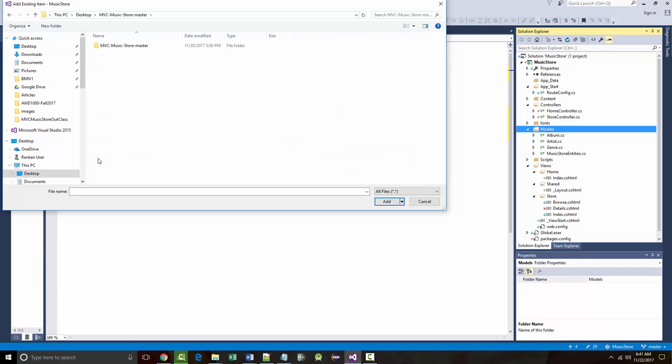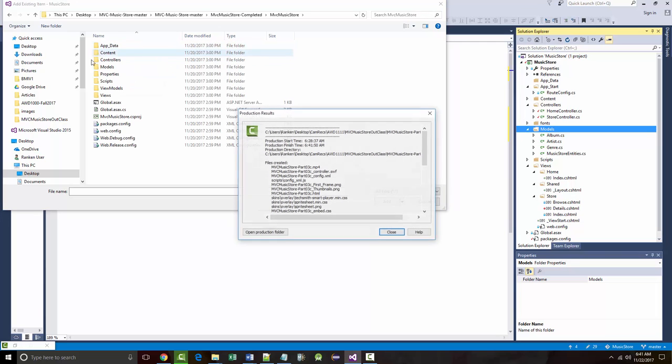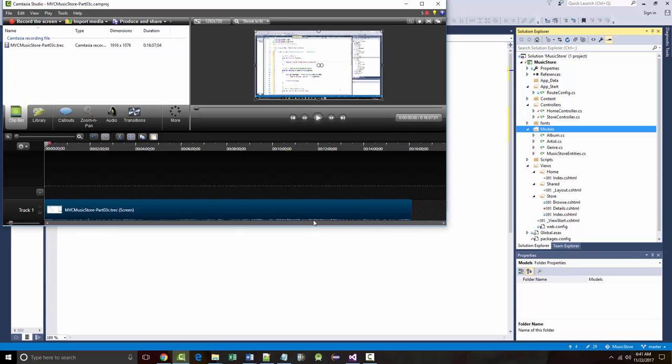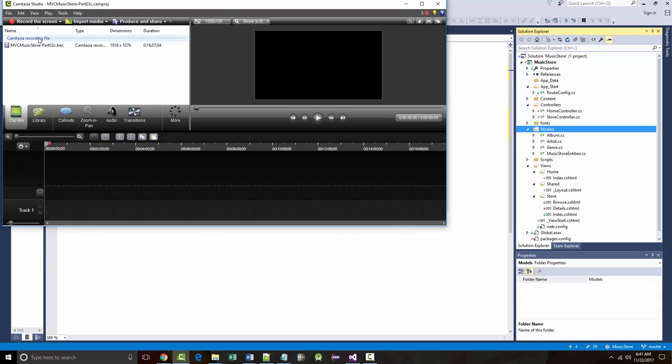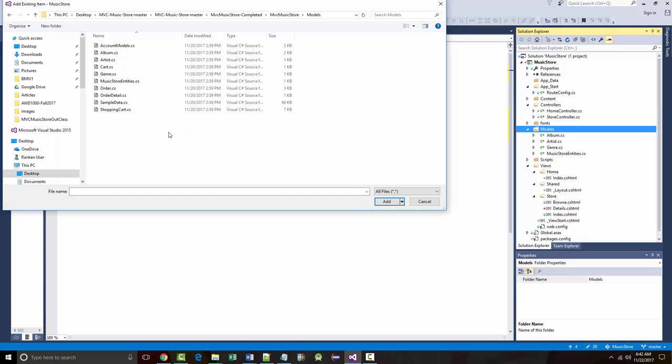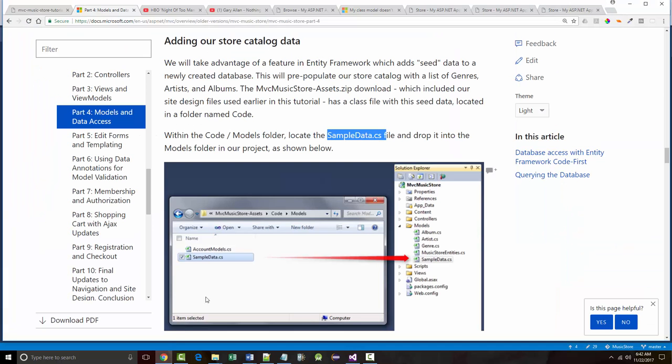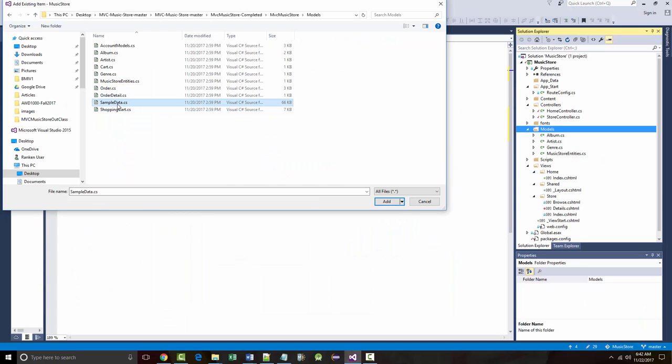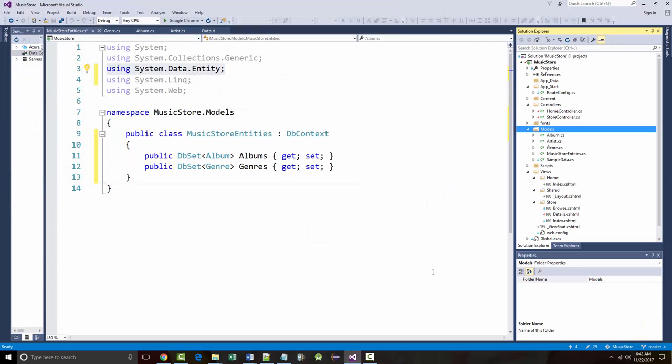I think it's an MVC MusicStore master, but I'm not sure. Completed. MusicStore. Models. And we have to find, what was it? I'm sorry. Sampledata.cs. So hopefully that's in there. There's sampledata.cs. And click Add. And there it is. Now that wasn't too painful.